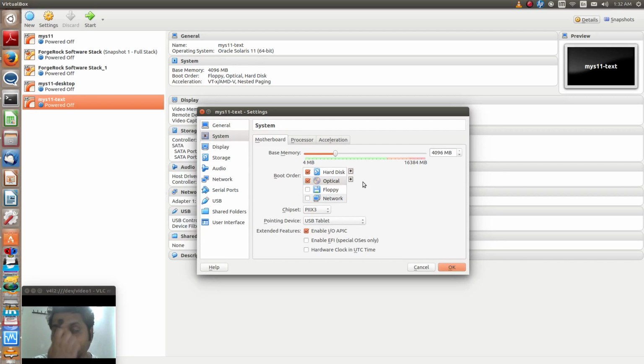Again, we explained about this in our previous episode. It'll try to look for the OS image on the hard disk, and if it doesn't find it, obviously it will fall to the next boot device in the list, which in this case is a DVD drive. So that part is okay.